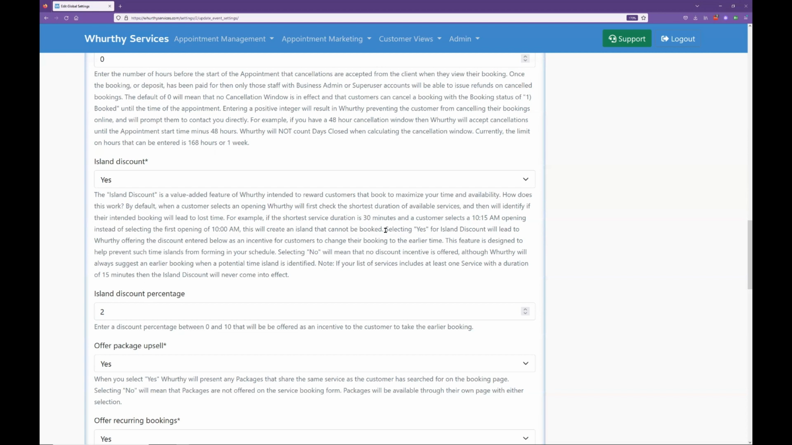This feature is designed to help prevent such time islands from forming in your schedule. Selecting no will mean that no discount incentive is offered, although Whurthy will always suggest an earlier booking when a potential time island is identified. Note, if your list of services includes at least one service with a duration of 15 minutes, then the island discount will never come into effect.